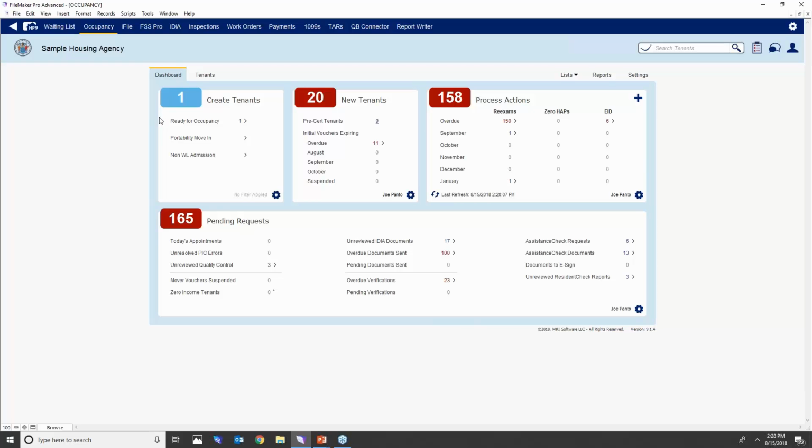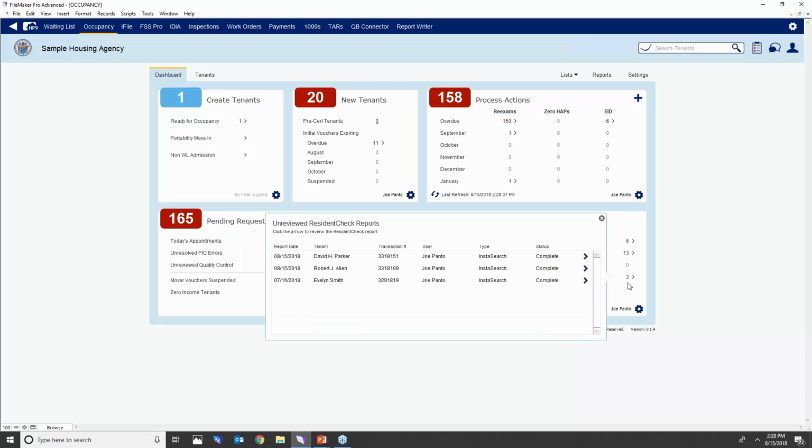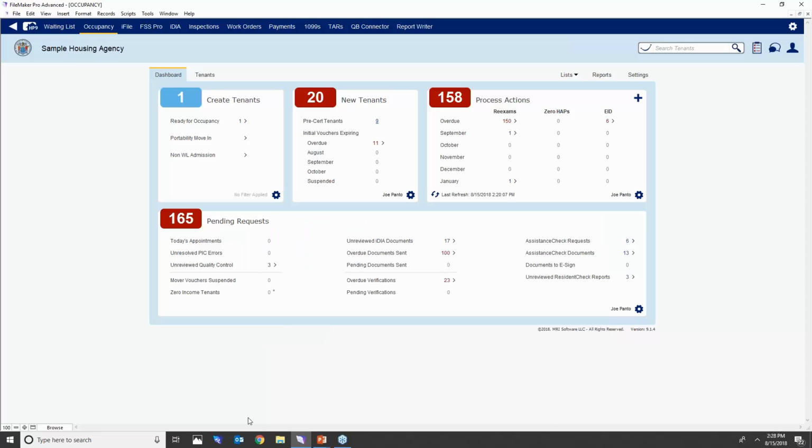Now, as I had mentioned, in the event that you had to wait momentarily for that report to generate because of additional background work that was being done, you'll see right here on the occupancy dashboard, we now have an unreviewed resident check reports section. And there's a little 3 here, and so much like any of the other menus, we'd see all of those that were unreviewed. I can click into these individually to see those reports, and if they're ready, I can review them, and then they're going to fall off my list of things to worry about.